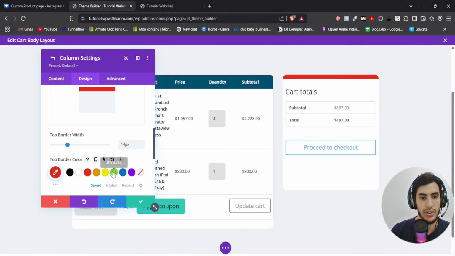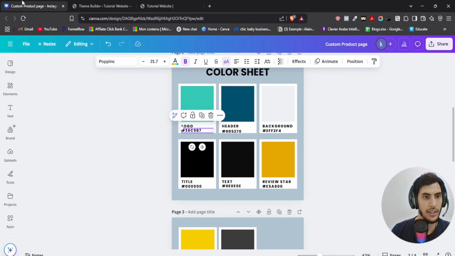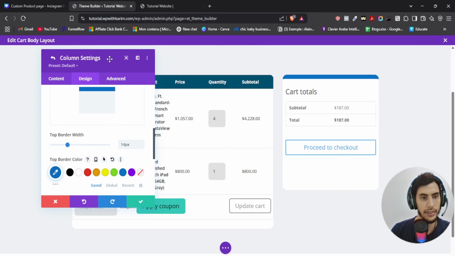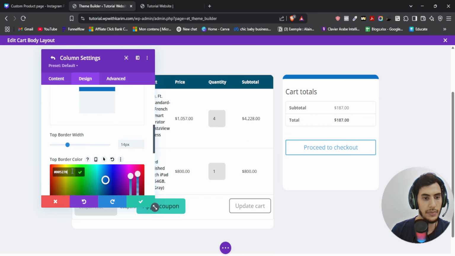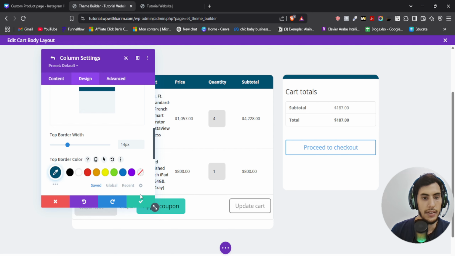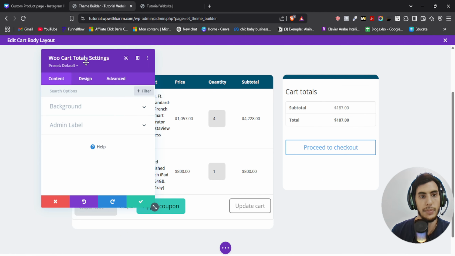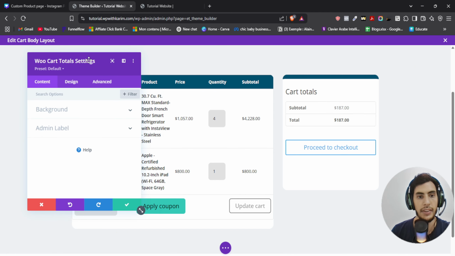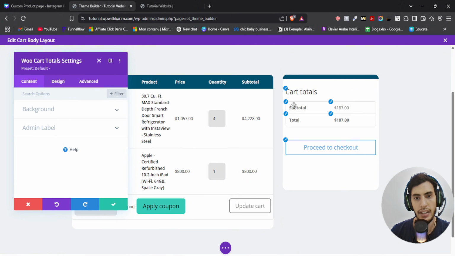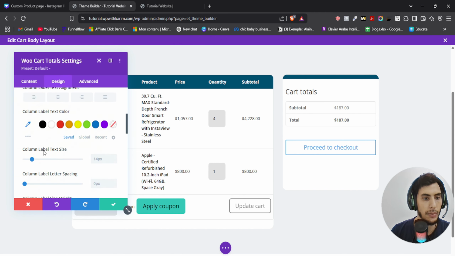So you can change it. I'm just gonna change it to the color of the header to match the table as well. I'm gonna save, and let's just customize the second part. So for me, the card total and the table is clear to me.